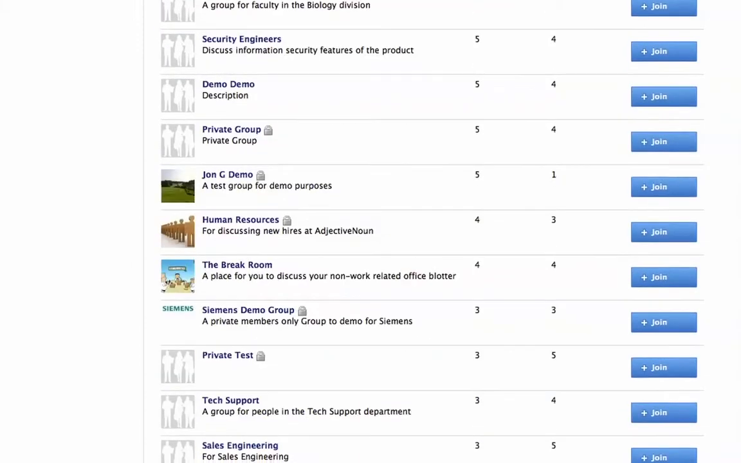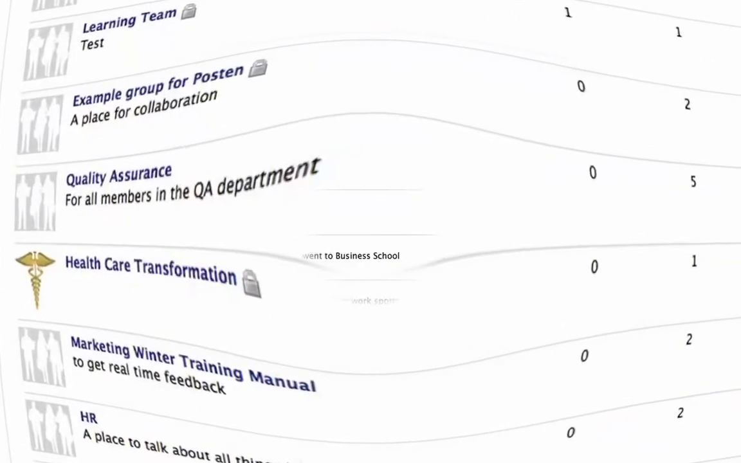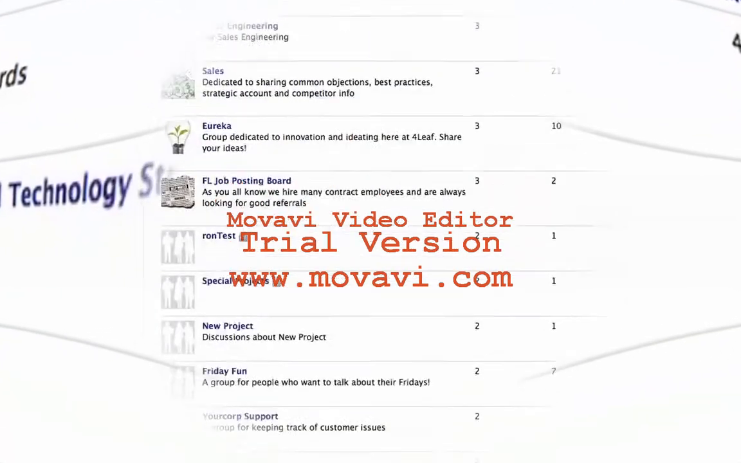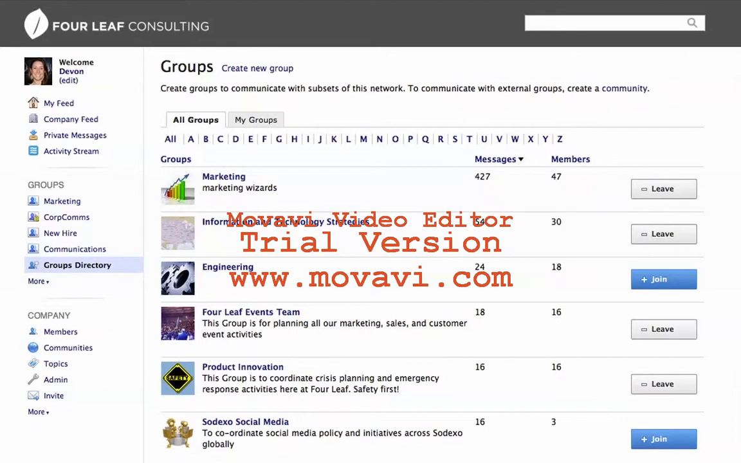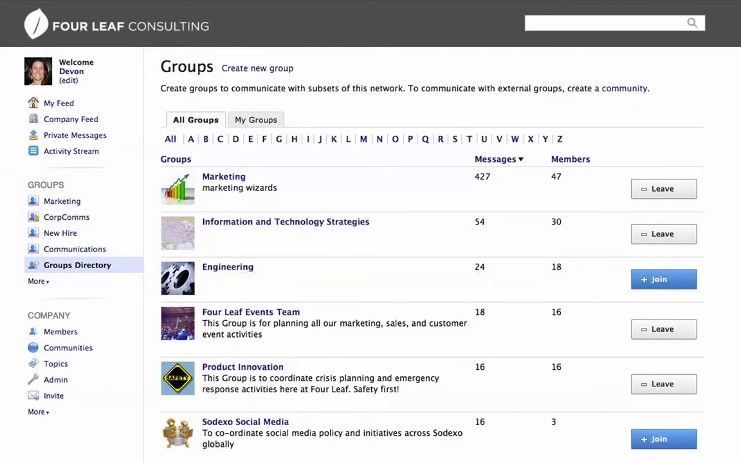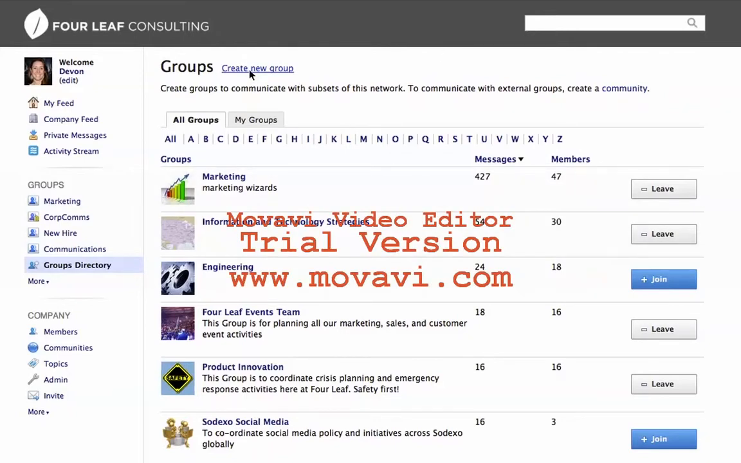So if you go through all these groups and you've done your searching and everything, and you still don't see a group that you think should exist, then go ahead and create that group. Anyone in your network can create a group. Just go up here to the top of this page and click Create New Group.